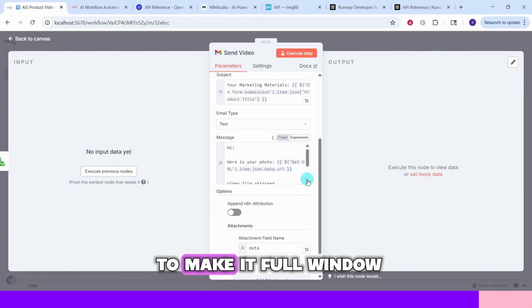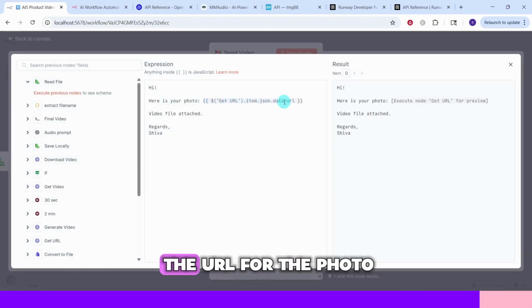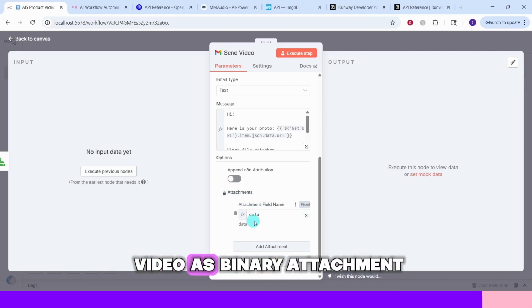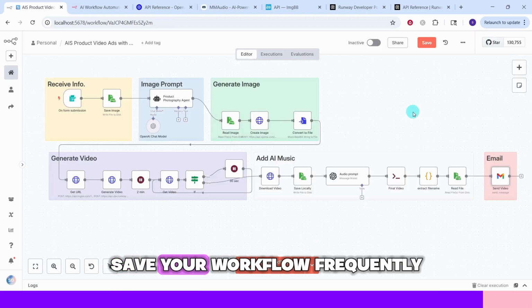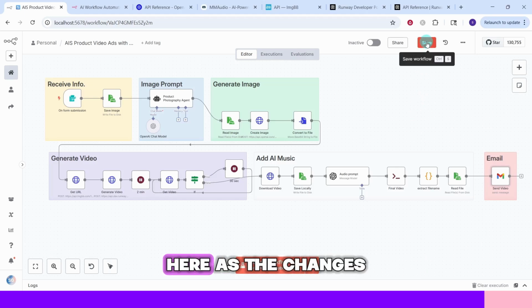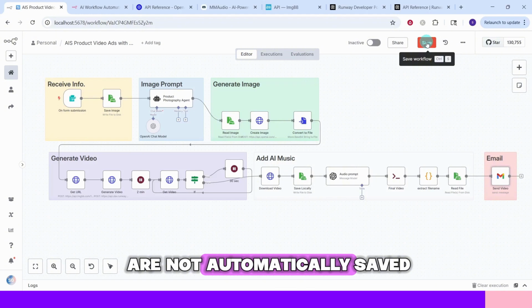Click on this corner to make it full window. Here we have specified the URL for the photo and we just mentioned video file is attached. The attachments section includes the final video as binary attachment. Save your workflow frequently by using the save button here, as the changes are not automatically saved.